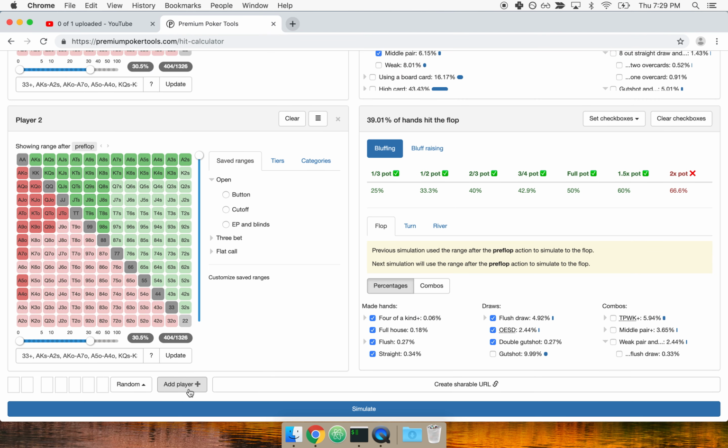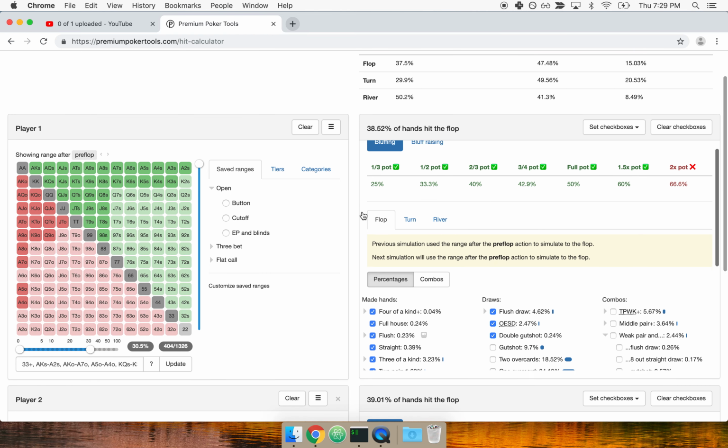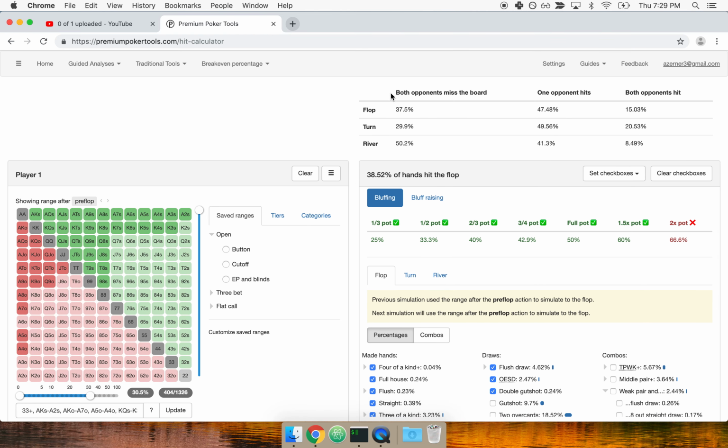So yeah, by clicking add player, you can see how things happen multi-way. And to my knowledge, other apps like Flopzilla and whatever, they don't give you this information here. So this is something that's pretty unique to Premium Poker Tools.